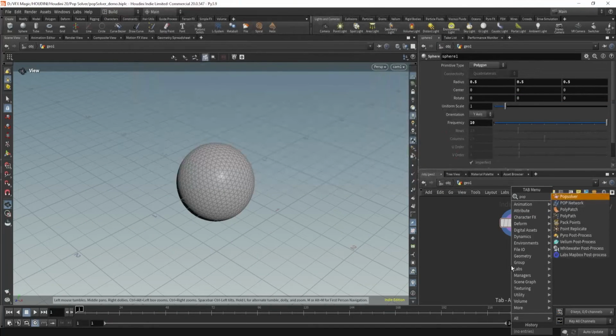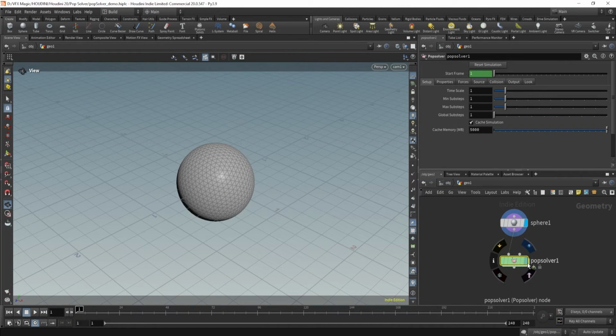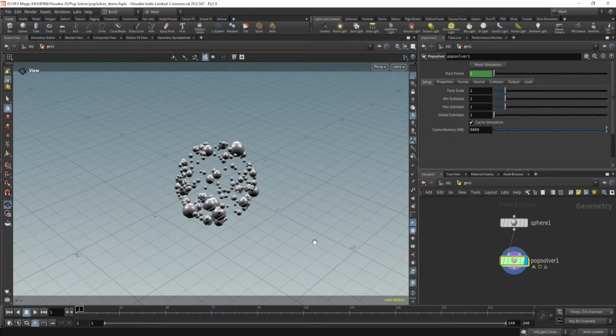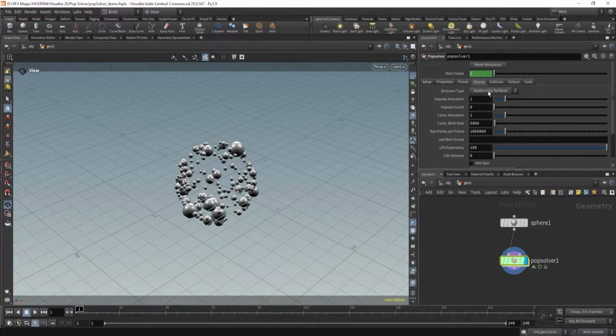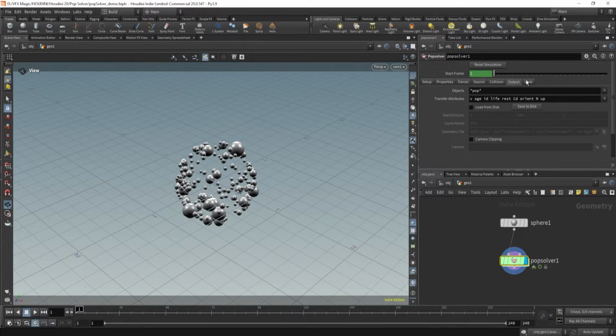Let's use Pop Solver. And let me just visualize this. So these are sprites. I'll talk about this in some time. Before that, let's just check out some parameters. So I have the setup, properties, forces, source, collision, output, and look.